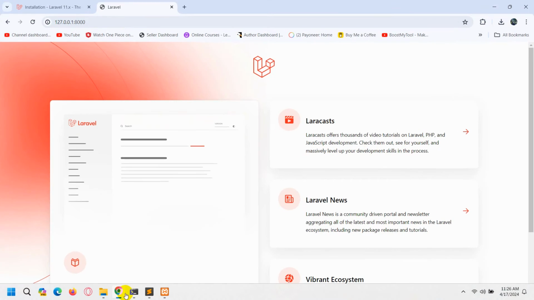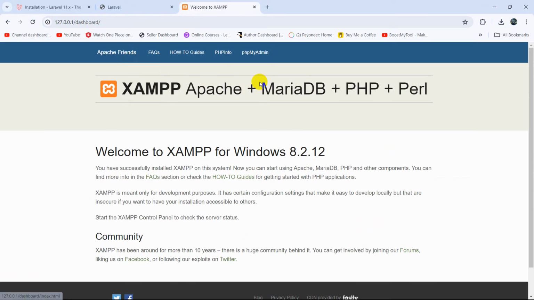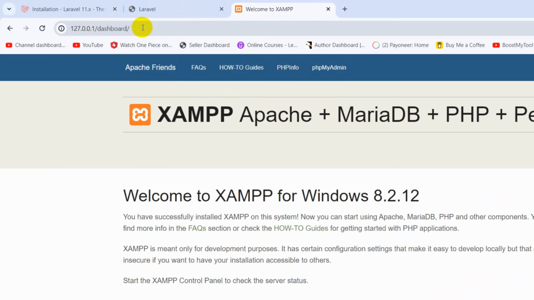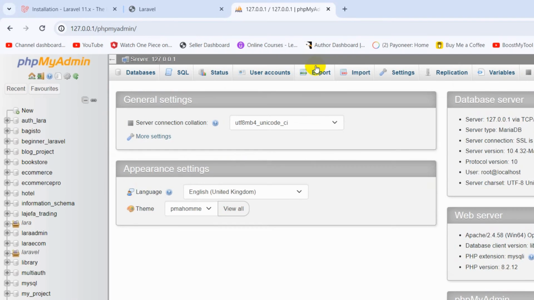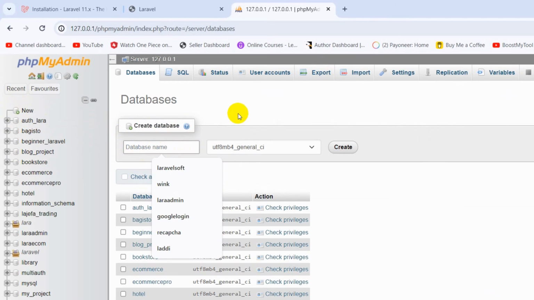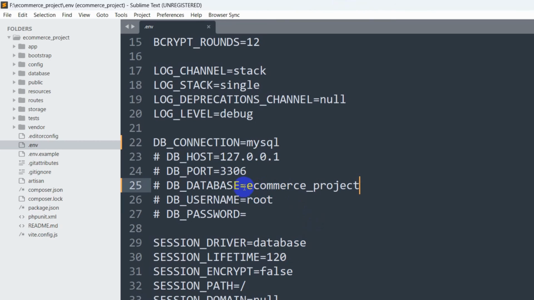Then let's go back to our browser, and I'll go to the XAMPP phpMyAdmin. Here you can see phpMyAdmin. Just go to this link, then go to phpMyAdmin, and here we're going to create a database. So I'll just click on this new option. If you click new option, you will see something like this, and here we need to give our database name. So in order to give the database name, we'll go back over here, and our database name is ecommerce_project.